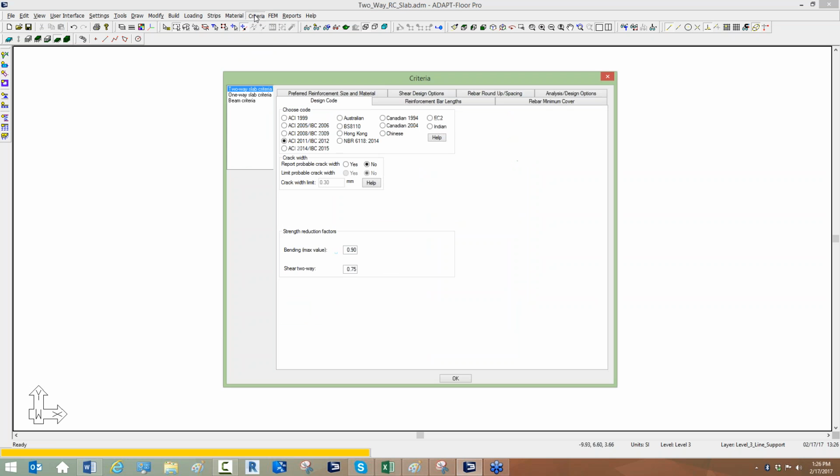For criteria settings, we're going to go through these different settings to set up our criteria for this slab. We're going to use ACI 2011 for the design code. The option for crack width is available when you do a two-way RC slab in Builder, or it could be a one-way, just an RC model in general. So this option for reporting crack width is available.